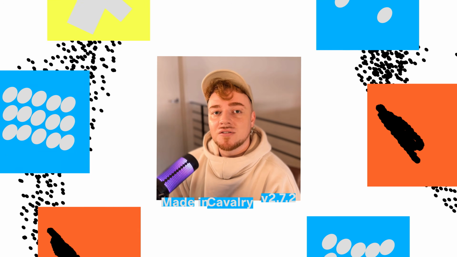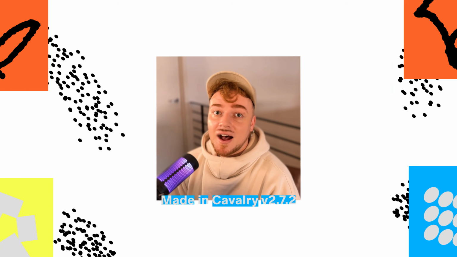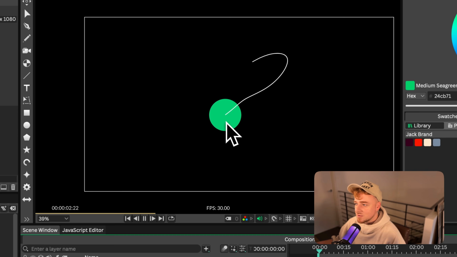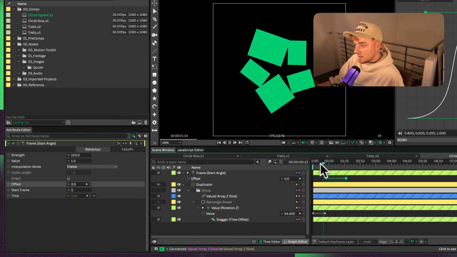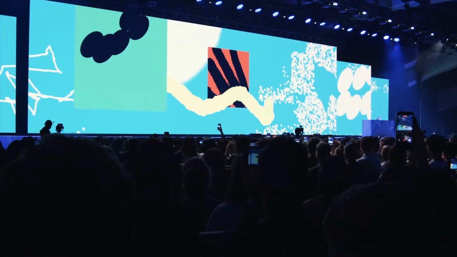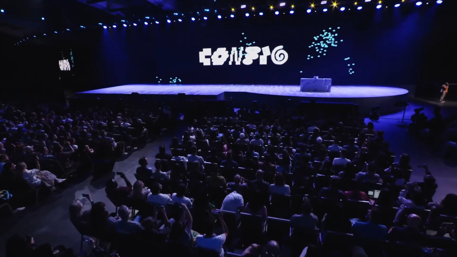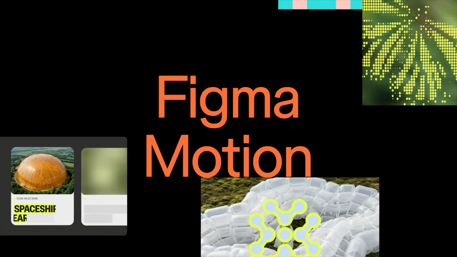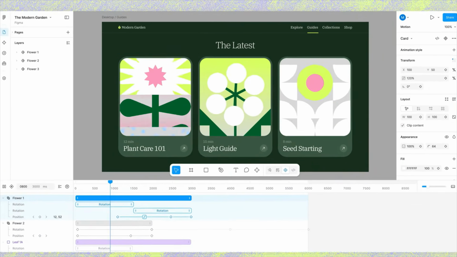Figma just wrapped Config 2026, so I thought, let's see if I can recreate Config in Cavalry. And spoiler, I can. If you missed it, Config is Figma's big annual conference, and this year, a big highlight of that conference was Figma Motion. Figma now has a timeline, keyframes.